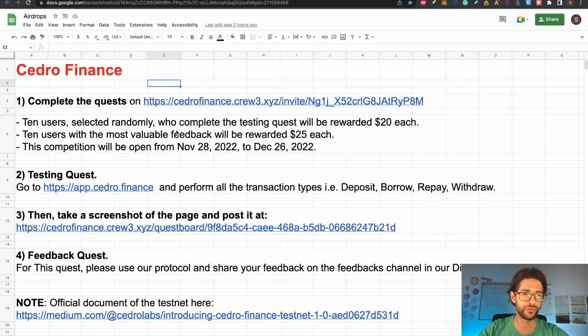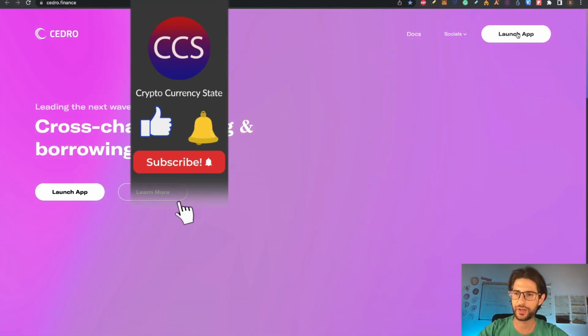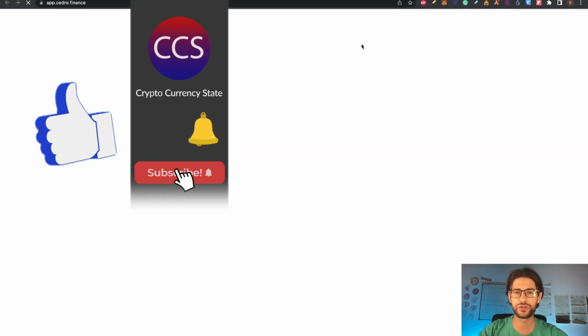After doing the quests, we have this testing quest, which is going to the app of Cedro and performing all the transaction types: deposit, borrow, repay, withdraw. You need to do everything there. So we go to the website first at cedro.finance, and from here we can launch the application.